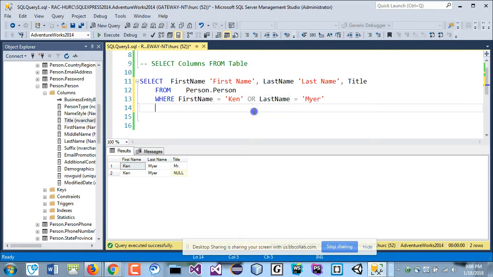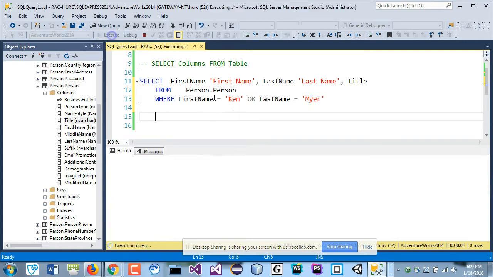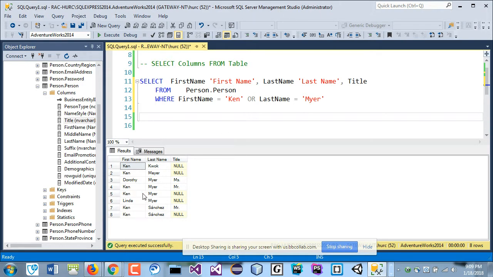OR is also a part of it. Now this way, I'm going to get all of them back. Not only all of them, any other last name that starts with Meyer, even though the first name is not Ken, will also be pulled out, right? So you can see that I have one Linda, I have Dorothy here, because they're not Ken, but the last name is Meyer, so therefore it gets pulled along with it as well. Okay, it's an OR statement. And you can just leave it this way as is, or you can wrap this with parentheses if it's easier to see. Okay, that's fine.